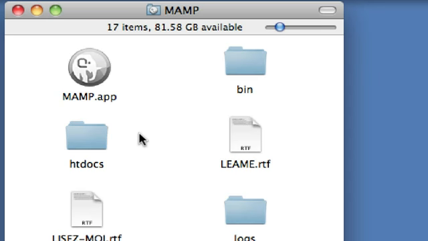I will give you one tip here. Because this folder is inside the MAMP folder that's in your applications folder, if you upgrade MAMP by replacing the entire MAMP folder, you will also delete the htdocs folder. So that's a good reason to use a separate folder outside of the MAMP applications folder.